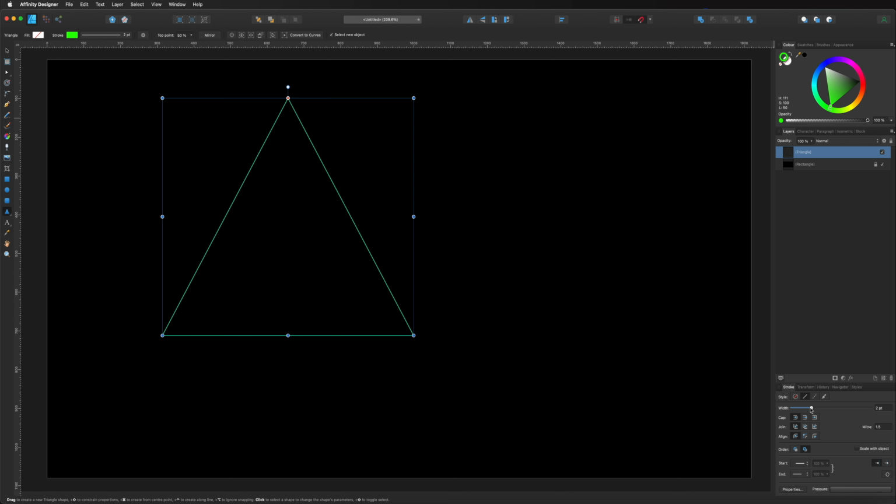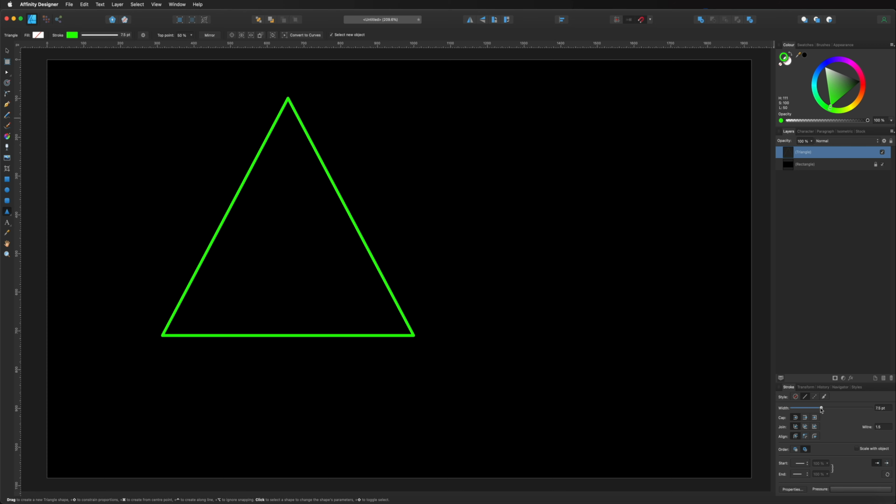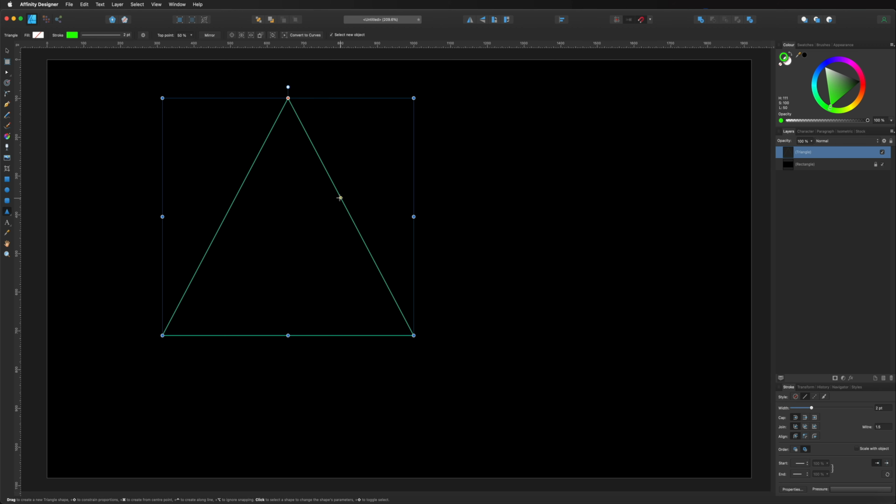And you can come down here and change the width if you want to make that bigger or smaller. It's entirely up to you. I'm going to leave that around 2 points, I think. So what we need to do next is make a copy of this and duplicate that like we normally do. So Command or Control C and Command or Control J.